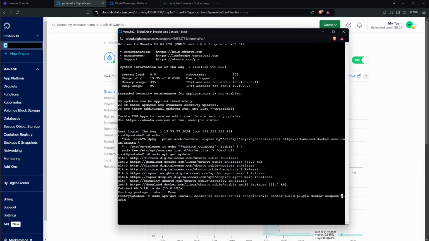Docker-ce is the Docker runtime. Docker-ce-cli is the command line interface. Containerd is the actual container system. Docker buildx plugin is to build your own Docker containers, and then Docker Compose allows you to actually compose Dockers based off of a Docker composition file. If you remember before when we talked about how to build Nakama, that was one of the big things that you need to use. So we'll hit enter.